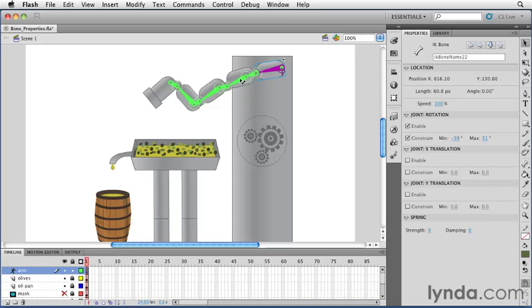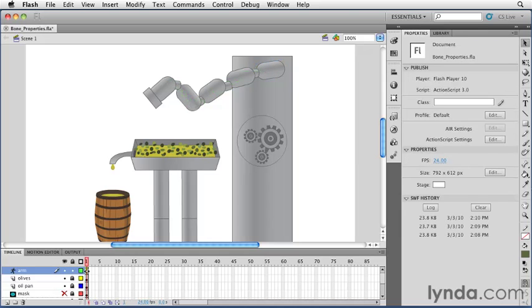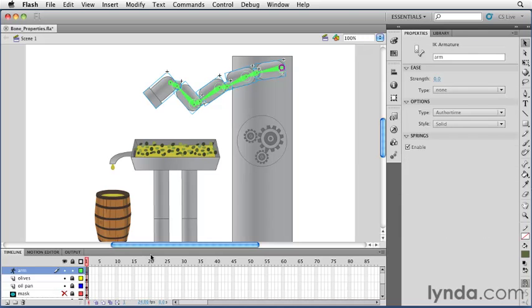Early in this movie, I mentioned there were two ways to adjust bone properties. The other way is by selecting the frame span for your bone system in the timeline. So if I click on my frame span, you'll see that I have settings for an IK armature, different from an IK bone. Armature represents the bone system. So here I can adjust easing and the easing type, and then there's options for author time and runtime bone systems. We'll talk about that more in another movie.